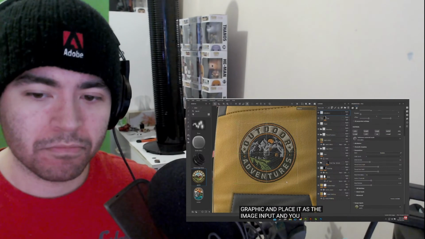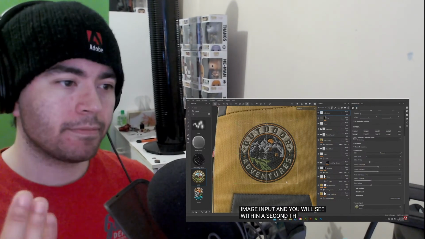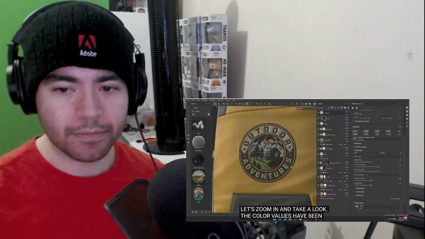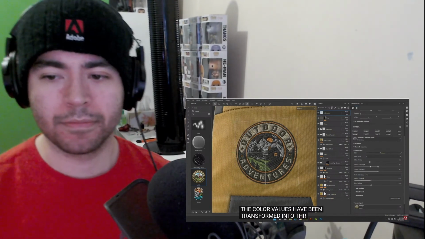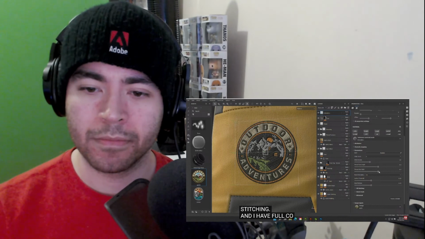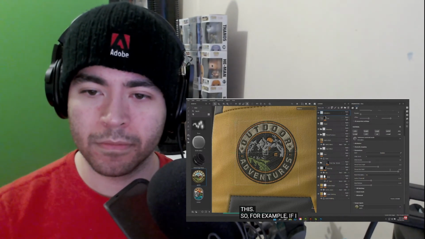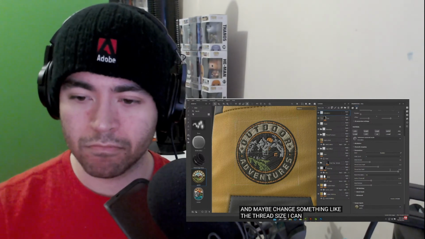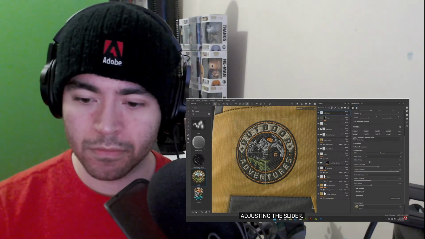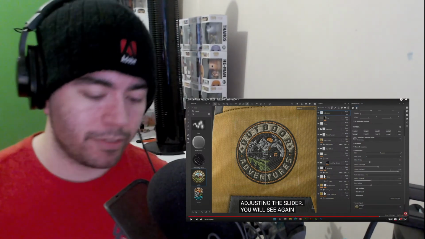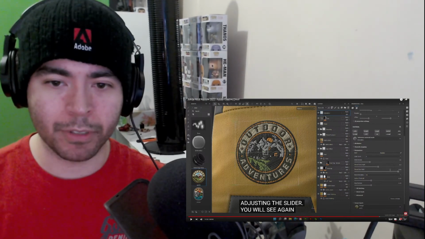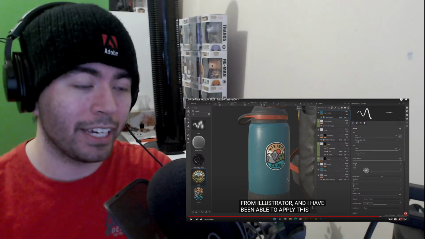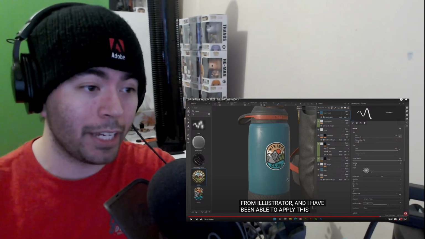So the color values have been transformed into threads and stitching, and I have full control over this. For example, if I come over and change something like the thread size, I can do so by just adjusting the slider, and you'll see within a few seconds that it updates. It looks great, and that is the power of Substance materials. Very impressive, just not realistic if you wanted to actually make physical versions of it. But if you're just doing this for a 3D animation or a game, then amazing.